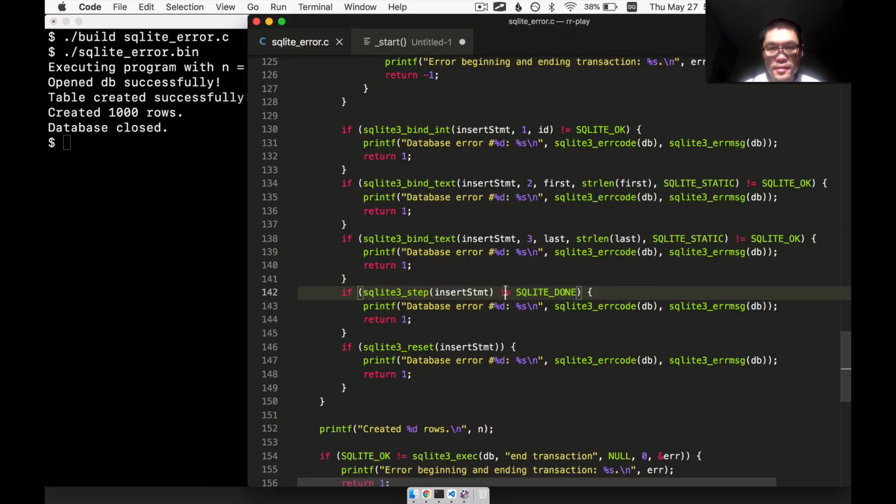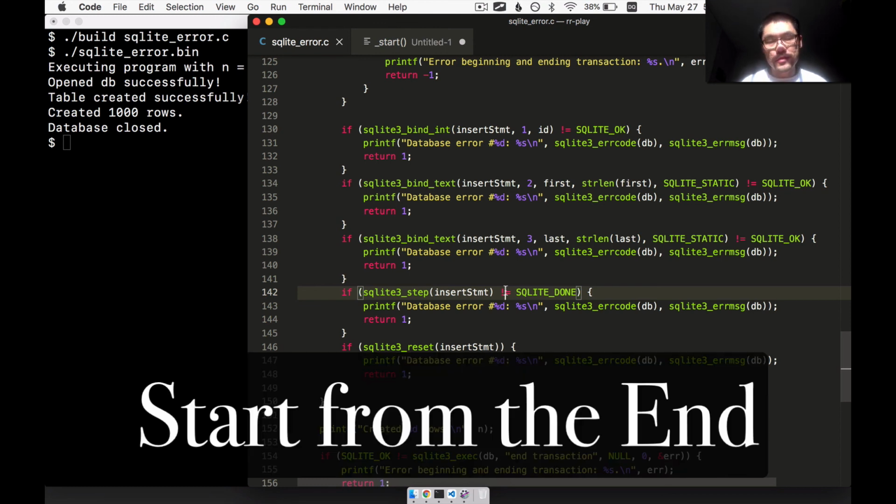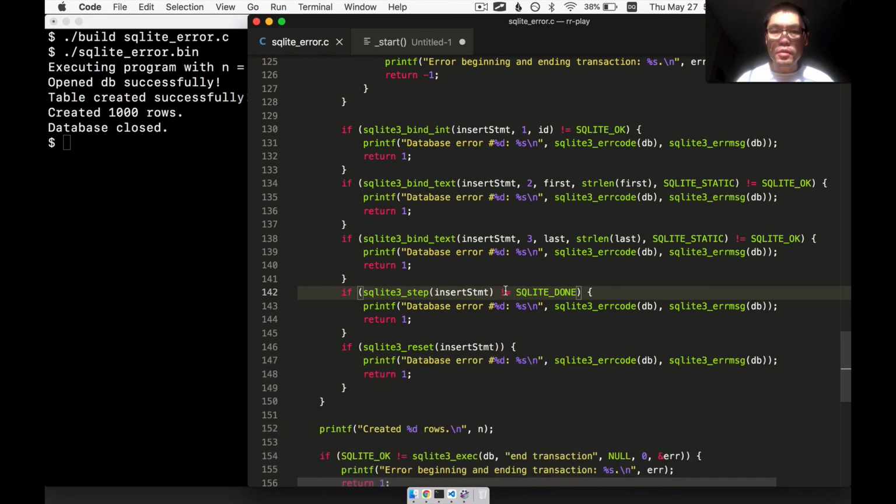Okay, so that's an example of this technique, start from the end. I hope you enjoyed it. And again, if you haven't used RR before, I hope you give it a try. For one thing, it's conquered my fear of segmentation fault, and that should count for something.